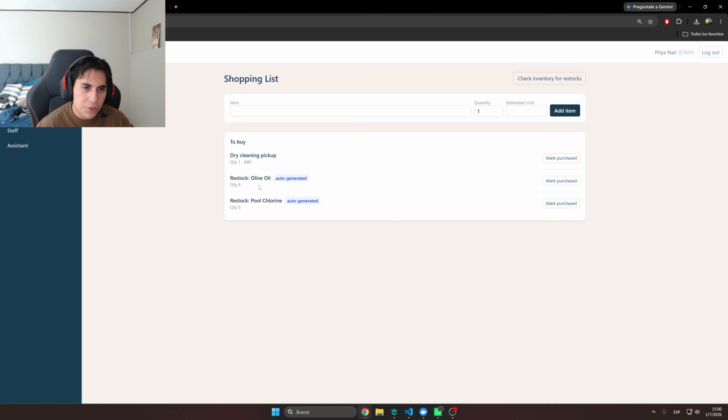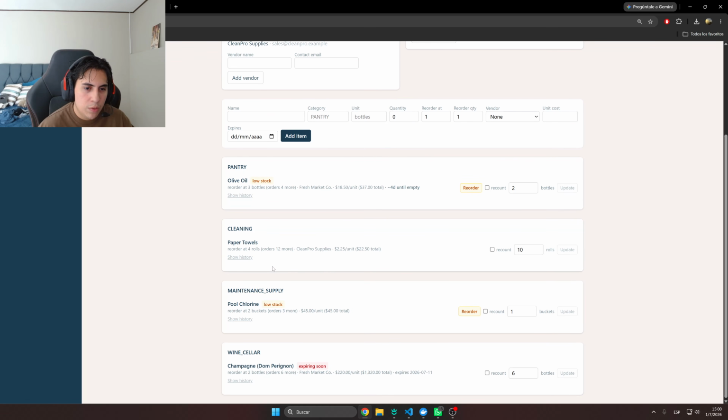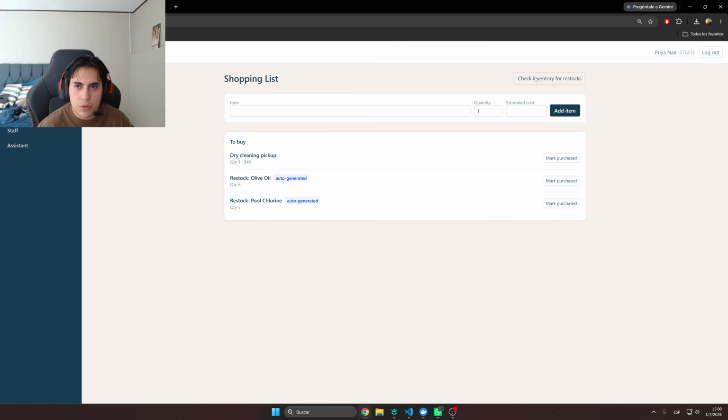And then on the shopping list, you're going to have the items that are low in stock, so it's going to auto pop them on your shopping list, and then you can just mark them as purchased. You can also check the inventory for restock, so if something is running low, just go and check inventory for restocks, and it's going to pop up here on the shopping list.